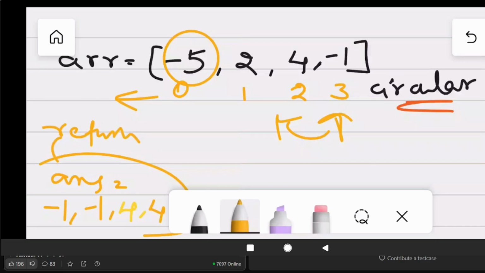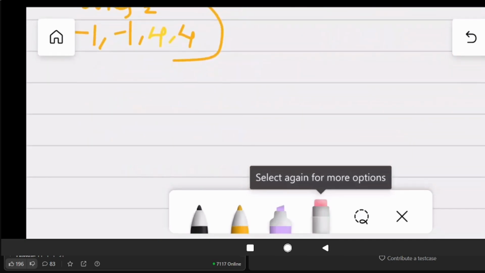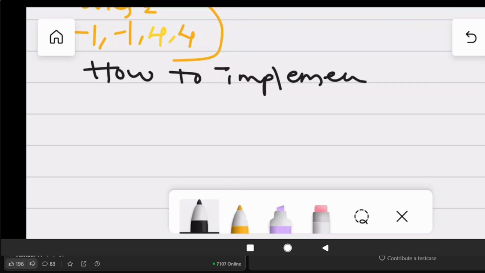So this is what they are asking. So it is clear how it is working and what we need to do with the numbers that they have given in the array. Okay, perfect. So let's come to the point. How do we implement this? How to implement that traversal? That is the biggest question for us in this case.